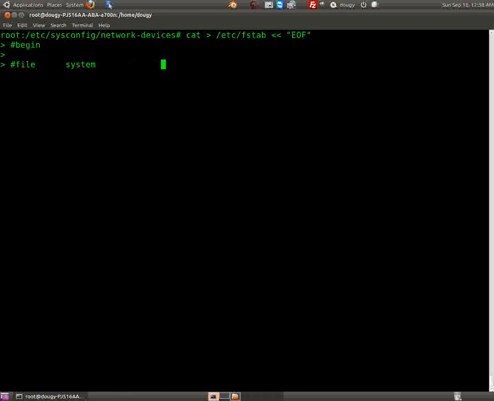File system. Space these out a little bit. If you're using Vi or Vim or something like that, you probably have a better way to space it out, but I'm not going to use them, that's for sure.